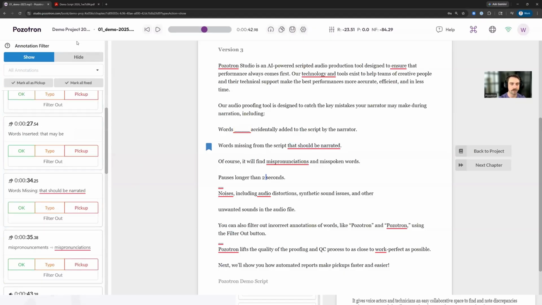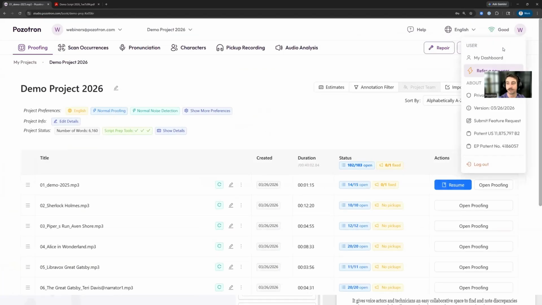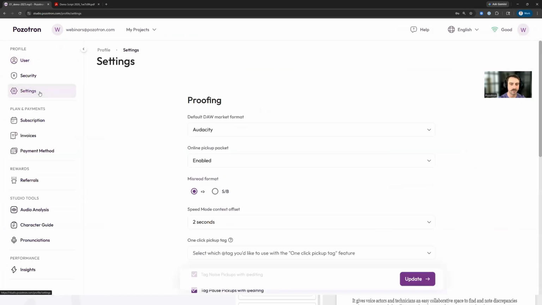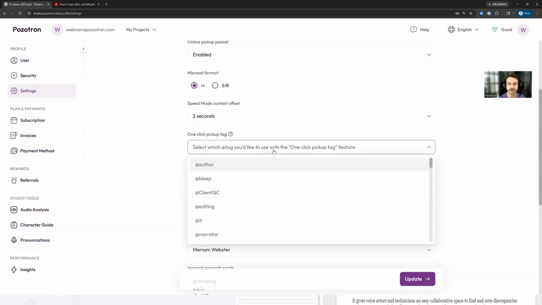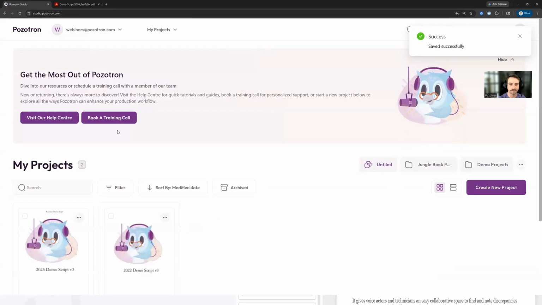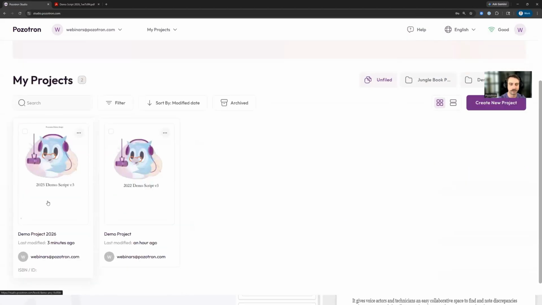And a trick I'll skip ahead and show you right now is if you have a tag that you find you're using all the time, I would recommend going to your dashboard, going to your settings, and there's a field here for a one-click pickup tag. So let's say I want to do editing. At editing, I'm going to press update. If I come back into a project, this is the wrong one. Here it is.